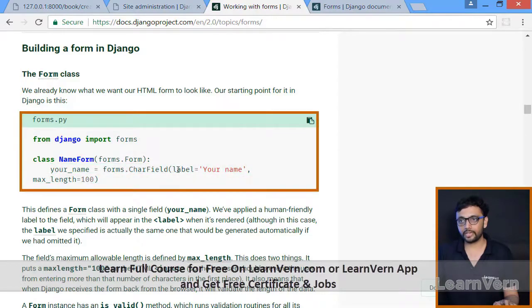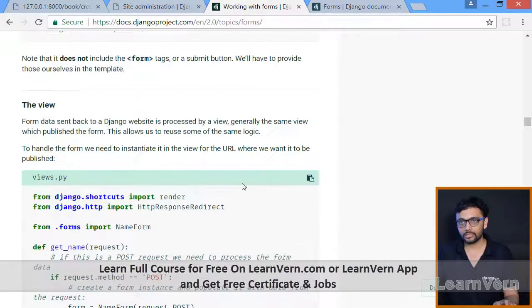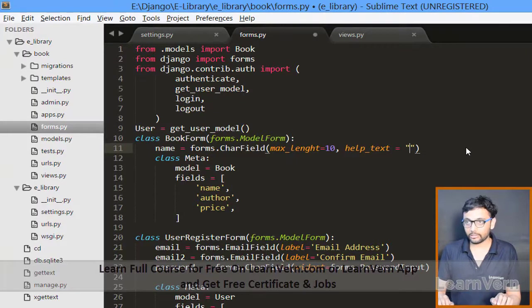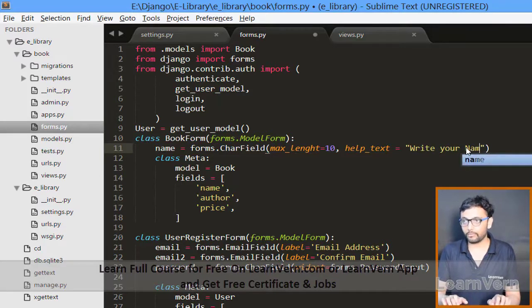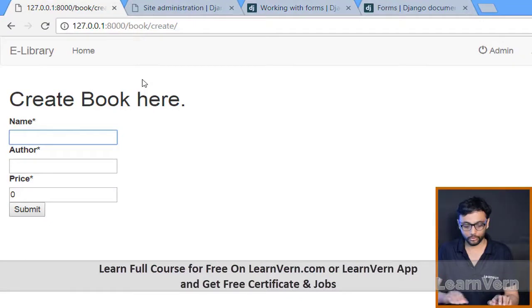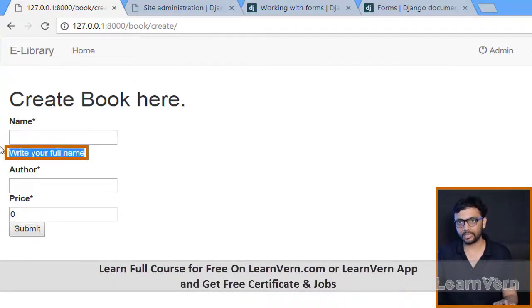the parameters which we can use are provided over here, just like help text. We can make the help text by writing anything in this field. Write your name, write your full name. Okay, fine. So just save this and refresh it. So this is the help text. We can place it. Django provided the help text over here, and we can place it for as many fields as we want. Just like I placed it in the name, you can place it in author, price as well, and so on.